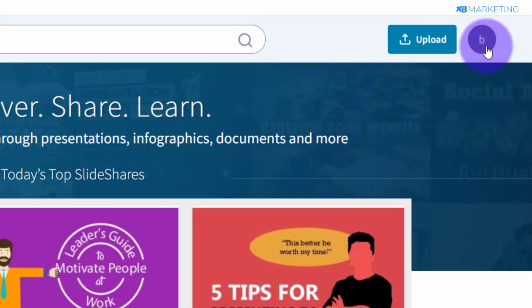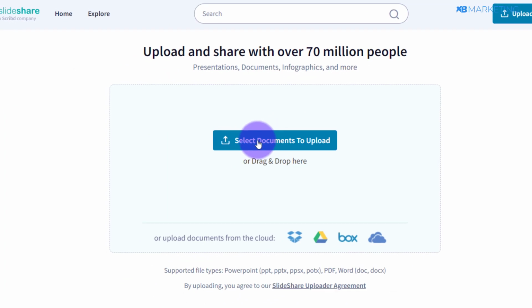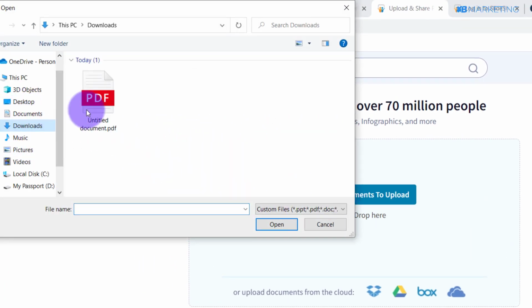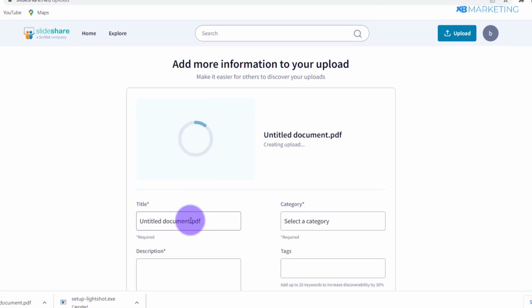Once you are logged into your account, all you just need to do is click on this upload right here. Once you click on this upload, all you just need to do is select a document, and now you want to locate where the document has been downloaded. As you can see, this is the downloaded document right here. All right, now as you can see, the document is uploading right here.